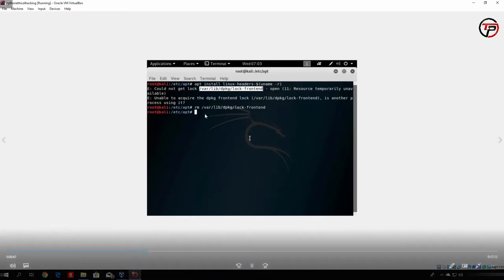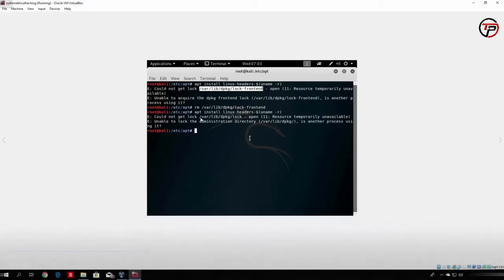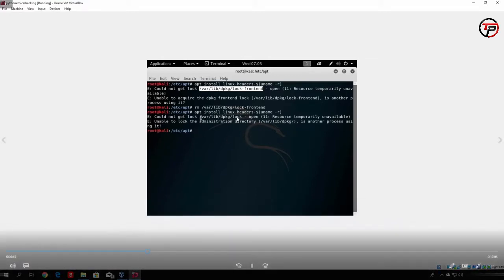So as we can see, I removed the lock, and I try once again, and right here you see that I have another lock on a different path. So you just copy this path as well, and perform the same rm command in order to remove that lock. As we can see here, I am explaining that, so let us remove it.